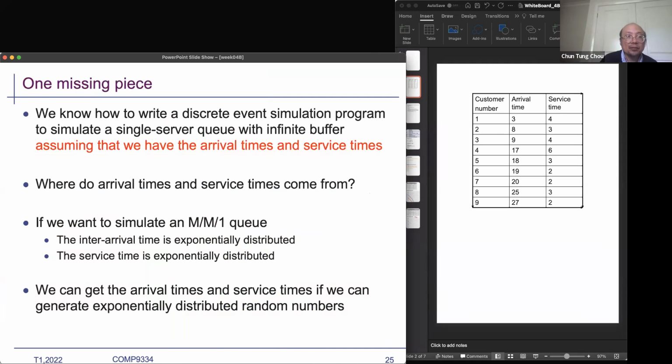Now, what we have got so far is that you know how to write the discrete event simulation program to simulate a single server queue with infinite buffer, assuming that you have the arrival times and also the service times. Now, where do arrival times and service times come from? There are two possibilities. We want to see what you can do with arrival times and service times.